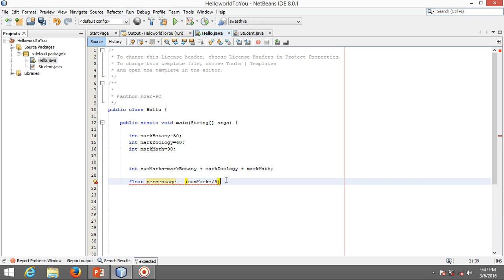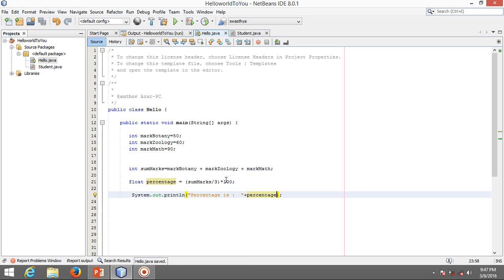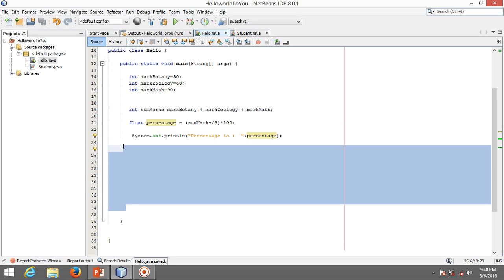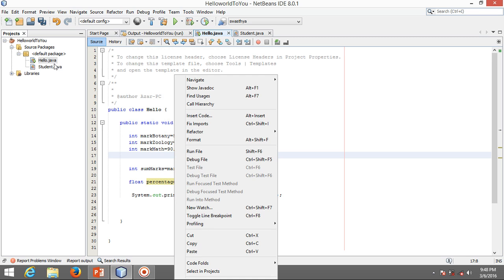Okay, now we are going to multiply this with 100. Now we have multiplied this with 100, so we will print this whole thing in our console. So we will write "percentage is" plus percentage. Okay, now let's run this program.